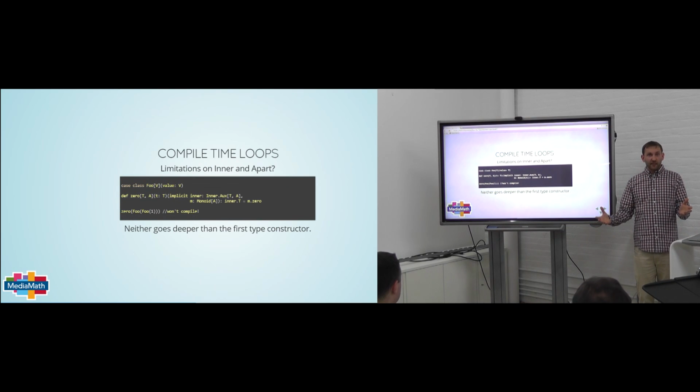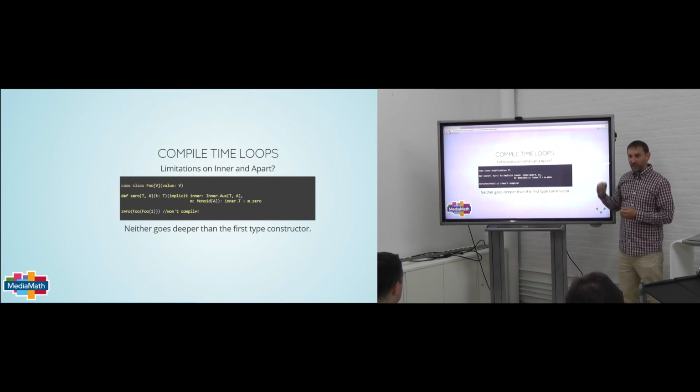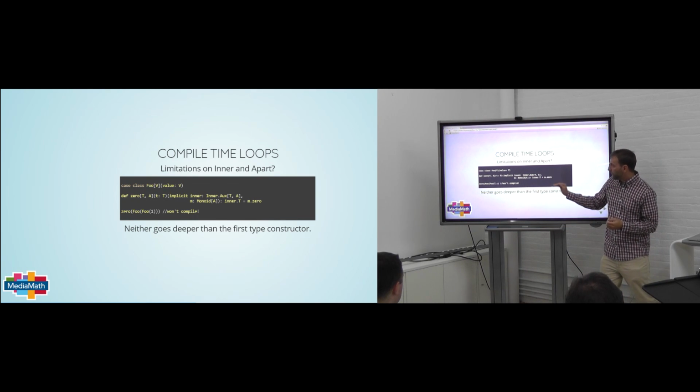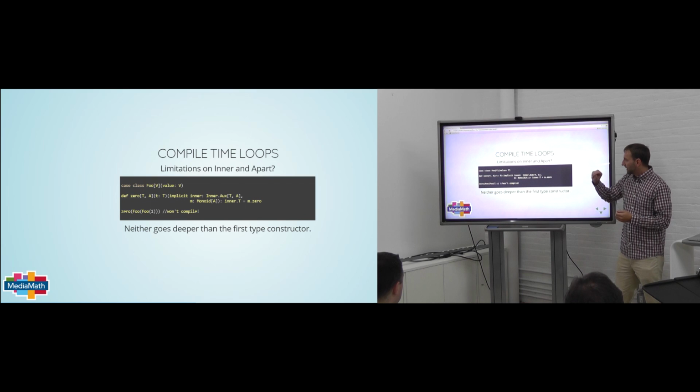So we have an if-else statement. We can have a loop at compile time as well. So we have this foo, and it's got a type v. If we have foo of 1, this won't compile because there's no monoid for foo of int. There is for int. We do have a 0 for integers. We don't have a 0 for foo of int, unless you yourself go out and define one. I didn't. So I would like this to work, but I can't with inner.